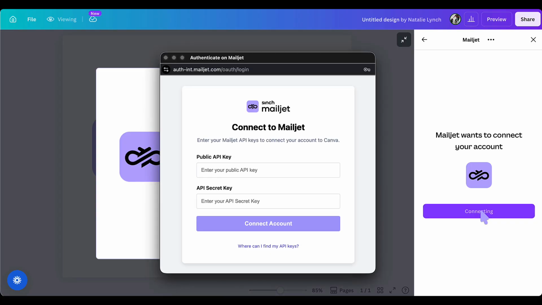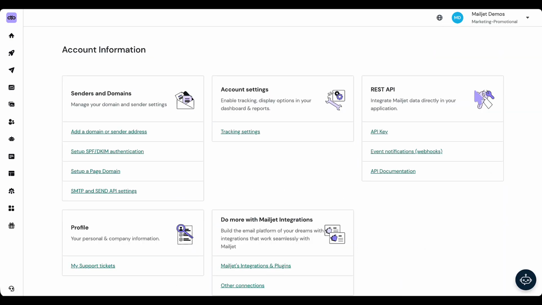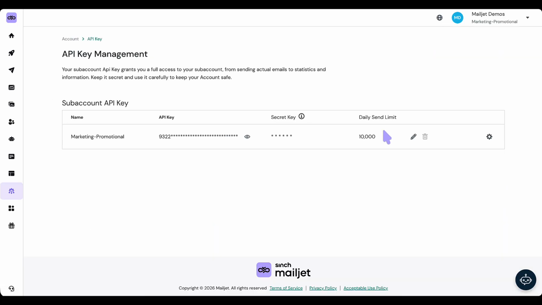You'll be asked to enter your Mailjet API key and secret key. You can find this information in the Mailjet settings under API keys. If you don't know your secret key, you can reset it. Just note that resetting your API credentials may break any existing API connections you previously connected.